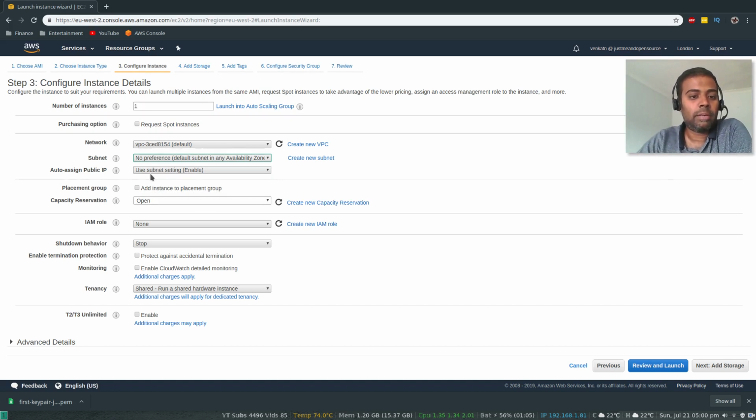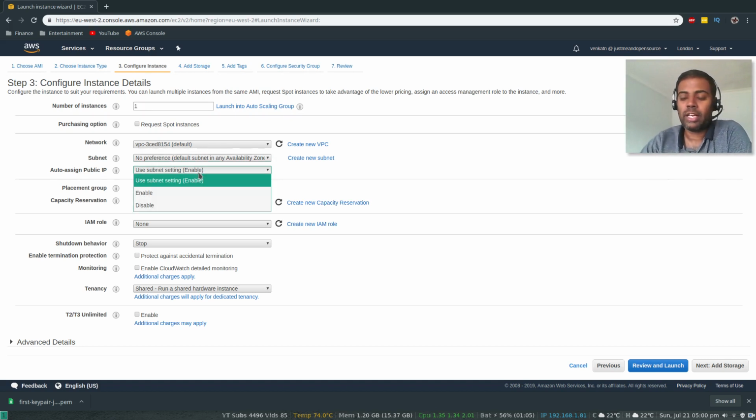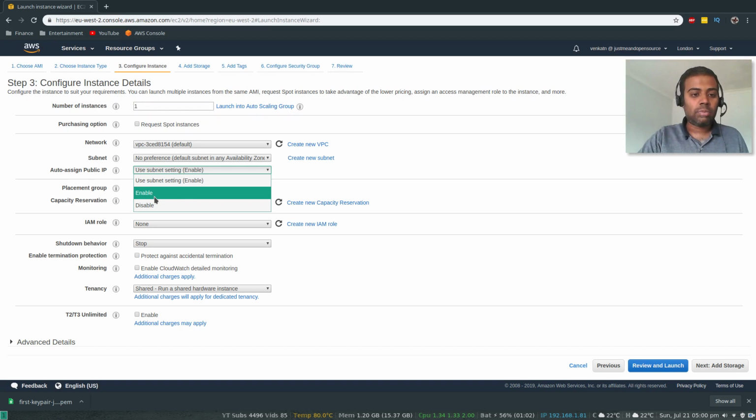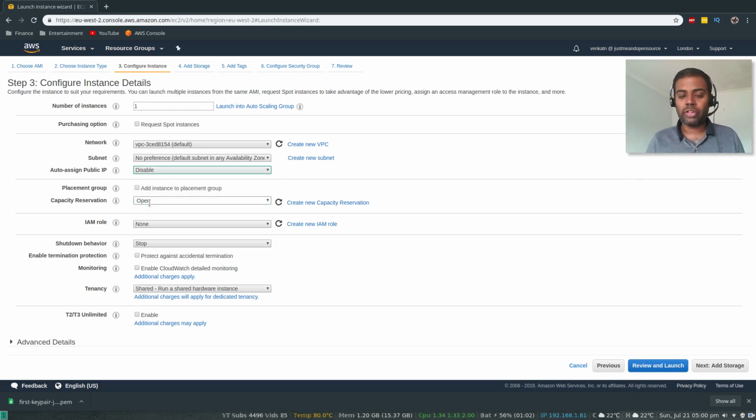Auto assign public IP. So here you have an option to enable or disable. So usually when you're creating machines that don't need external access, or you don't have to log into those machines from the internet, you can disable this. So the machines will only get a private IP address but not a public IP address. The machine will not be reachable from the internet.